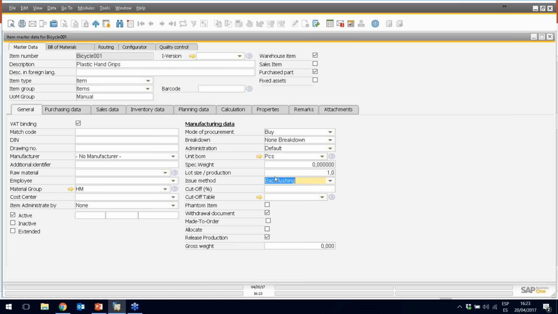When we select the back flushing, sorry, when we select in here how we are going to administrate the item, for example, if we have serial numbers or batches, when we select batches, the issue method is going to be automatically changed to manual, because this is a different kind of issuing that is going to be managed differently than automatically.